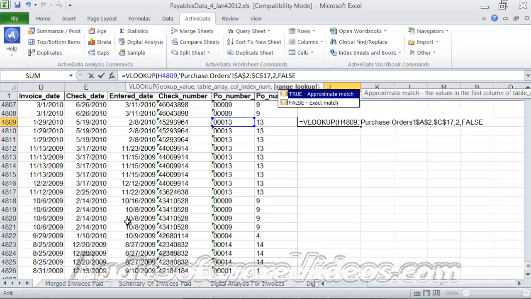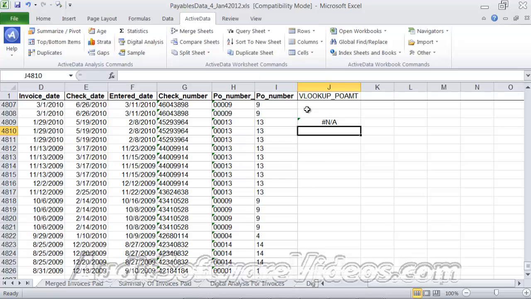And even Excel 2010 does a nice job here of showing you the help along the way. So in true, you can do an approximate match using VLOOKUP, but we really want an exact match, and I want to bring over the PO amount into this field when there's an exact match. All right, and okay, we get this NA, and let me just drag this.